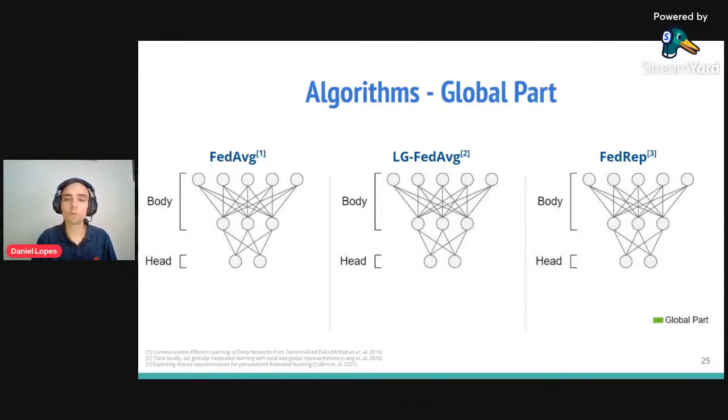In terms of the global part, for the FedAverage algorithm, the full model is global. So the clients collaborate on the full model, therefore it has no local part, so no personalization in the case of FedAverage. As for the LG FedAverage algorithm, the head is global, which means that the clients try to find a classifier that works for all of them. In terms of FedRep, we have the opposite. The body is global, meaning that the clients try to find a common representation to their data.